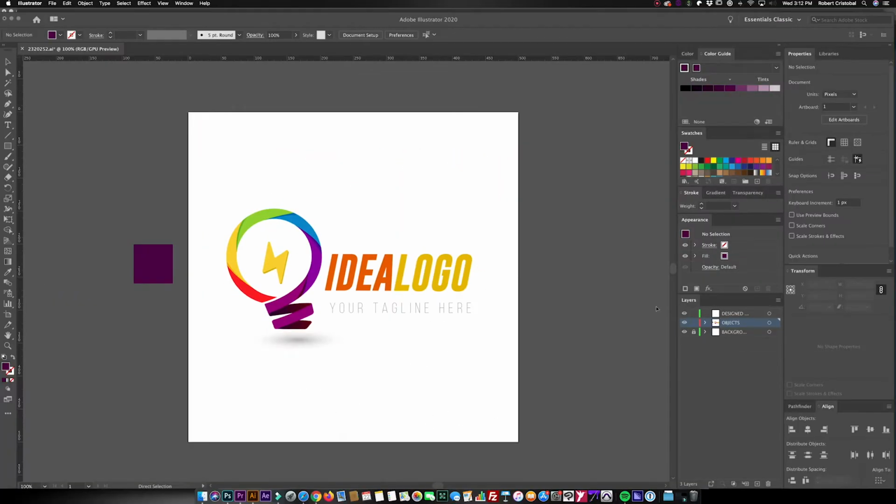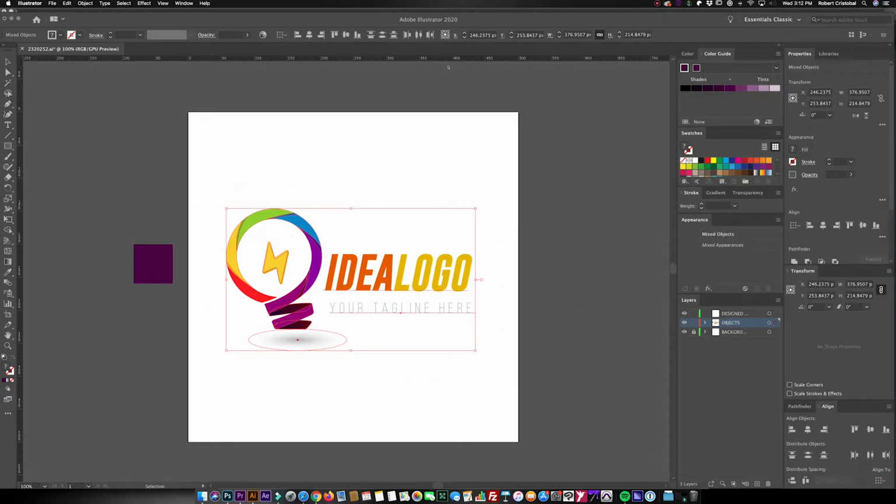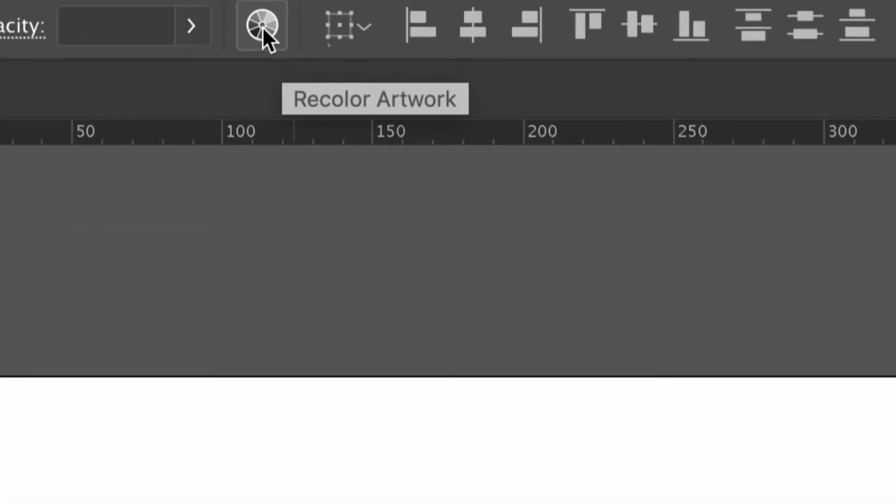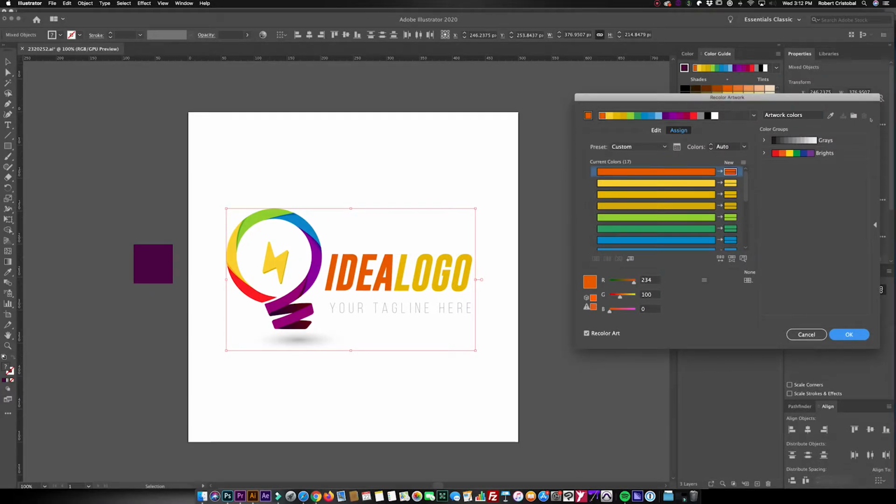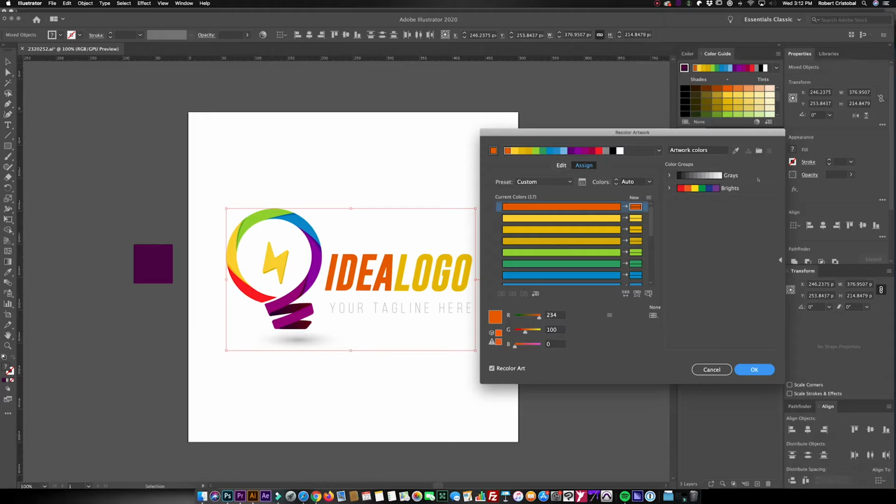So right now, zooming out, what I need to do next is I just have to select my logo, and Illustrator has this Recolor Artwork tool here. So if I click that and go back to my screen in full view, there's an array of things that you can actually do here, but I want to show you a very specific scenario where I want to change specific colors.